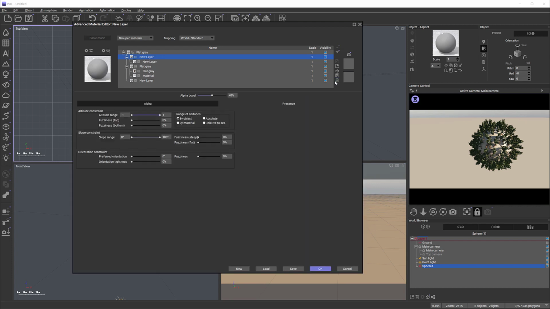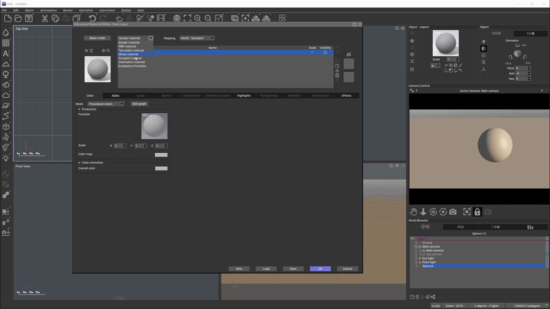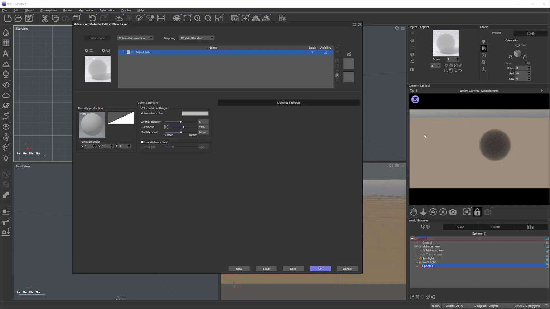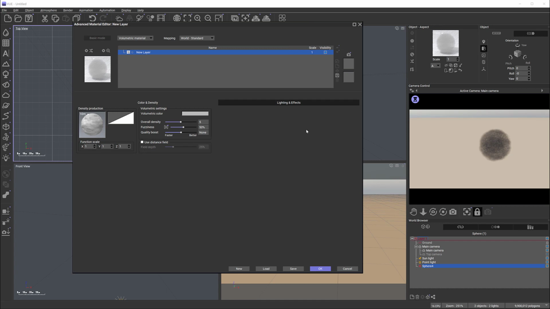Let's delete them, because the last one I want to show you only works if you have one material, and it's called volumetric material. Think of volumetric material as fog or cloud or other things. In this case, you have a very simple density. You have the fuzziness. We can apply a density effect, that's how dense the cloud is. Again, we can use an already predefined function, and you can see how it's affecting it.